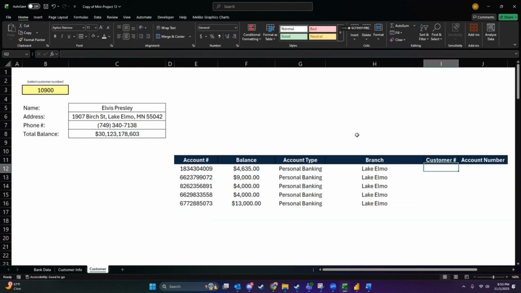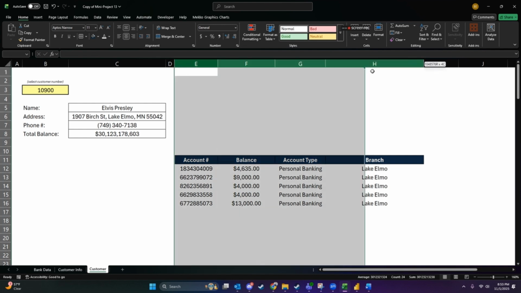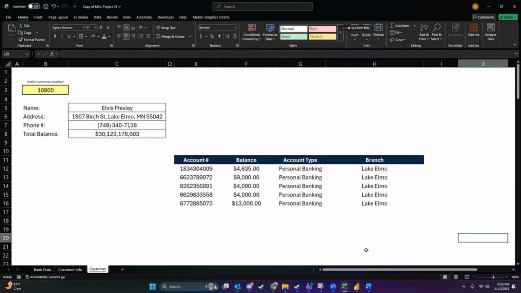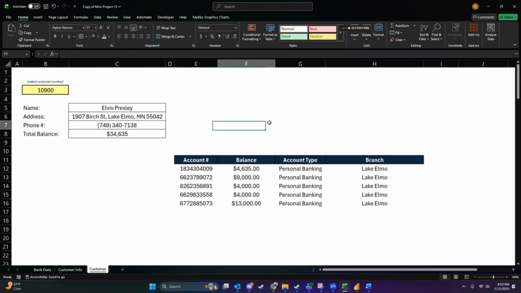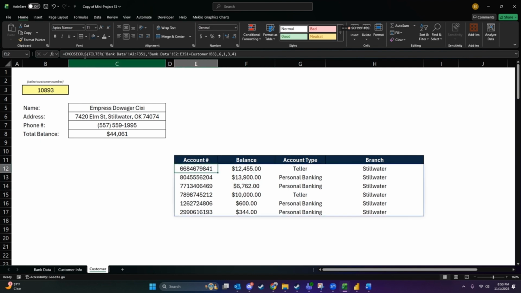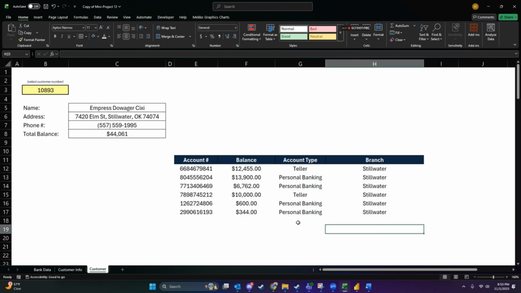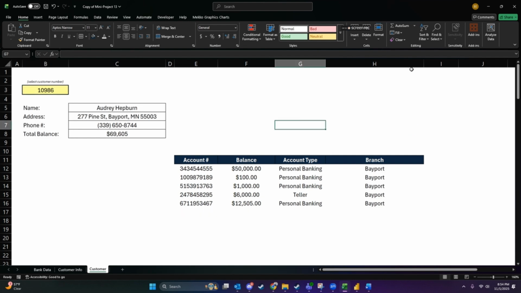There we go. So now I can get rid of this and that. And we can do a little of this. There we go. Now we're looking good. So the total balance should probably not be looking at the account number. It should be looking there. If we change this, we're getting the right column order through choose columns: account number, balance, account type, branch. This looks good. There we go.